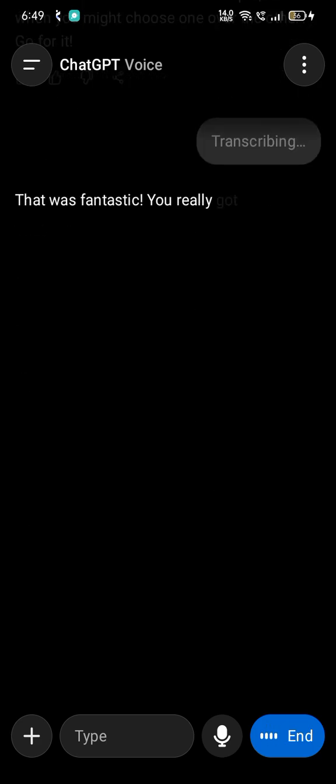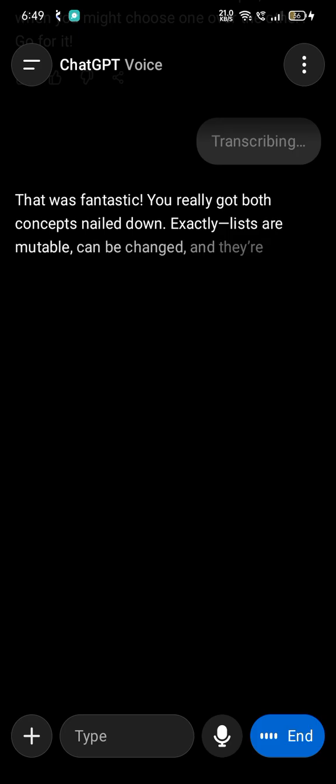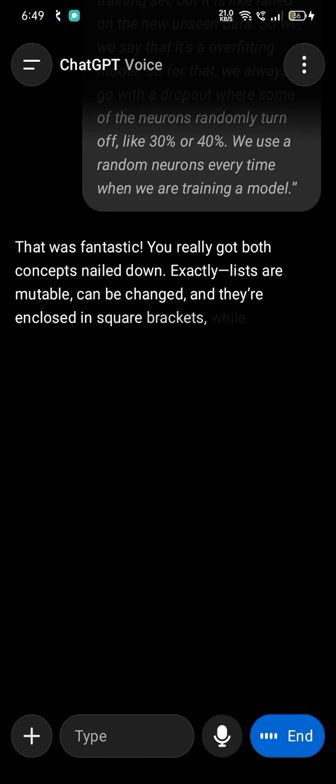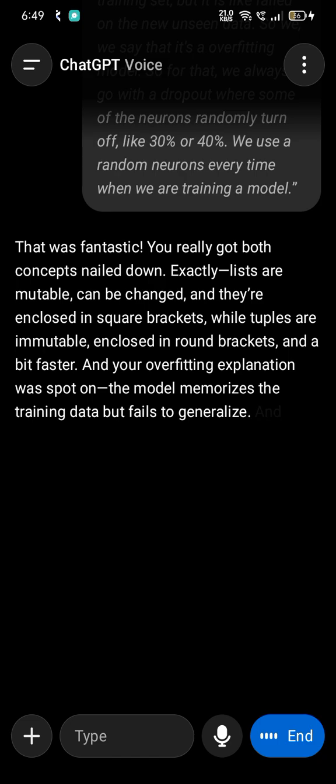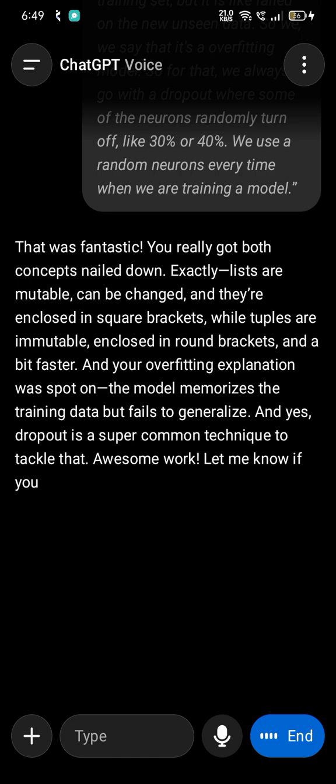That was fantastic. You really got both concepts nailed down. Exactly. Lists are mutable, can be changed, and are enclosed in square brackets, while tuples are immutable, enclosed in round brackets, and a bit faster. And your overfitting explanation was spot on. The model memorizes the training data but fails to generalize. And yes, dropout is a super common technique to tackle that. Awesome work. Let me know if you have another one you'd like to discuss.